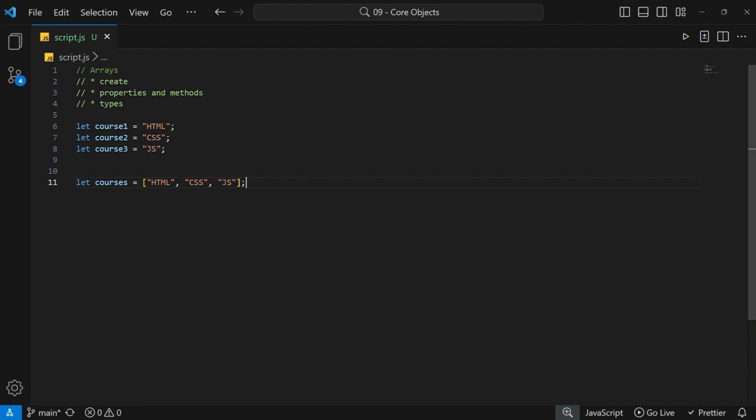So now here you're declaring three variables with the values of courses being offered, but here you're declaring only one variable and passing all the courses being offered in one variable. So this is the first way that you can create an array, and this is the most preferred way.